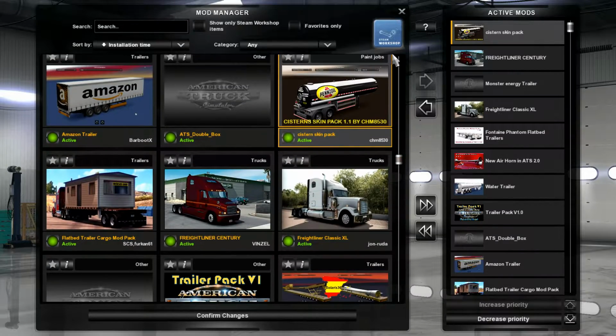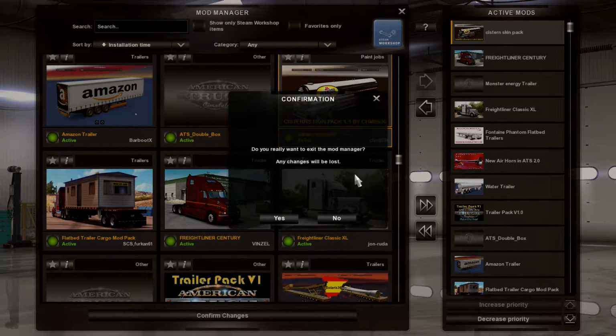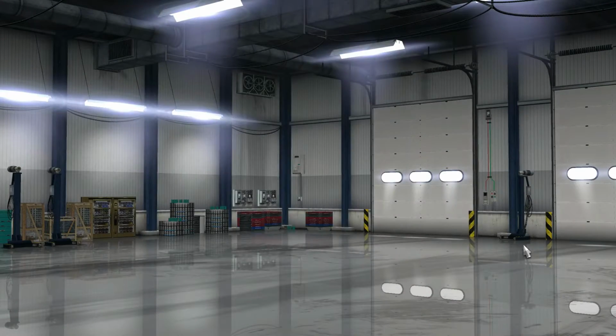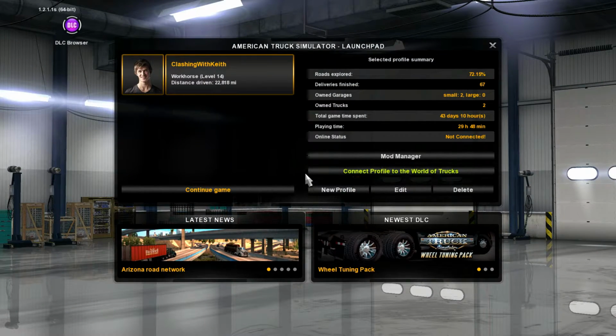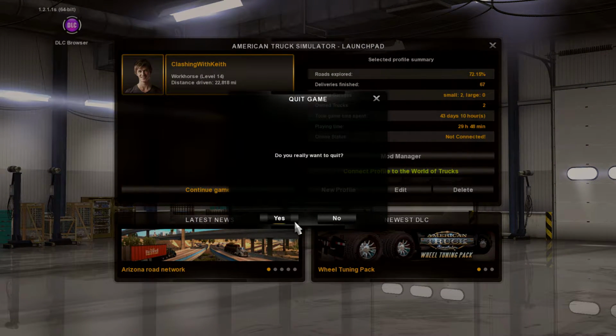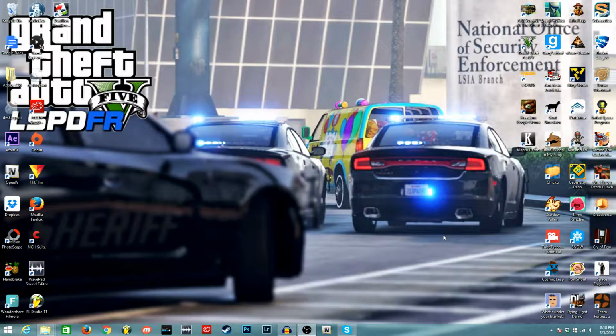So that is that, guys, for American Truck Sim. It's that easy. It really is that simple. We're going to exit the game here. I do want to quit. So that's everything you need to know for American Truck Sim. That's all you need to do. Trucks, skin packs, trailers, pretty much everything is just an SCS file. You drag it over into your documents, American Truck Sim mods. That's all you do.